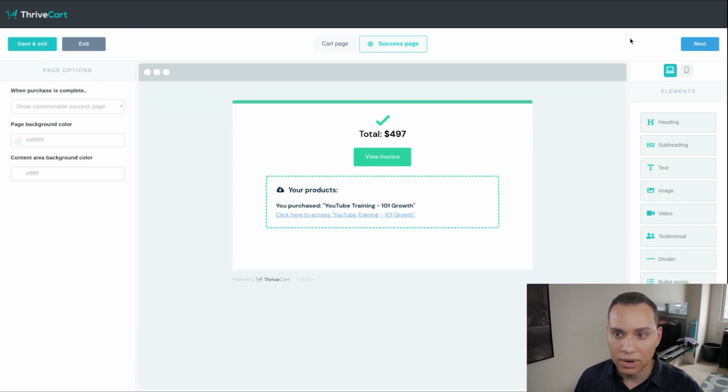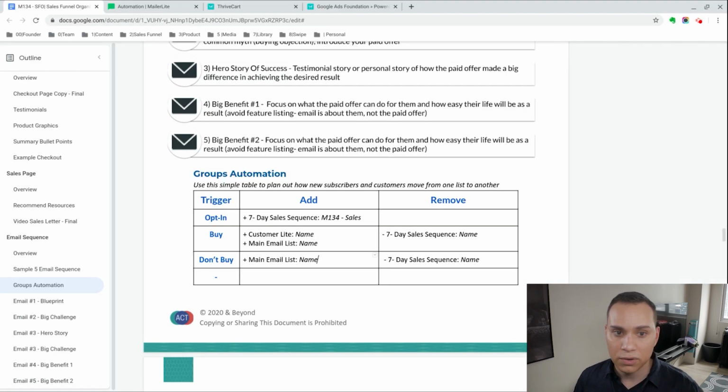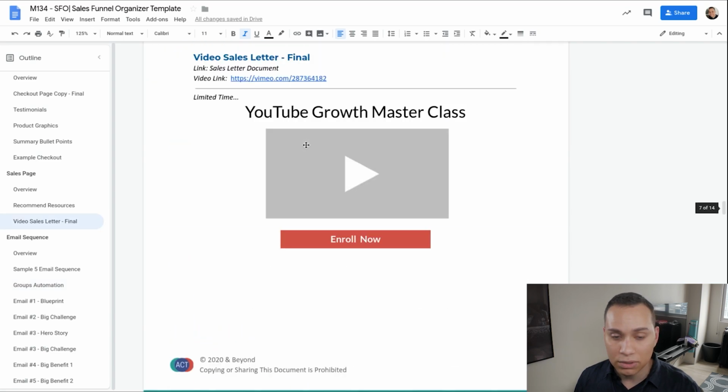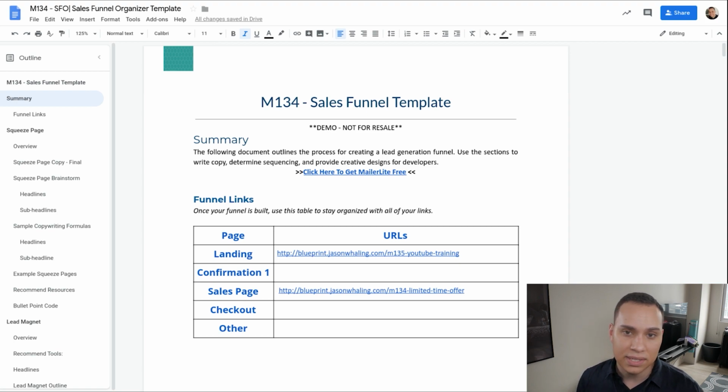So that does it for how to put together your funnel. I highly recommend checking out Thrivecart. Again, I'll link up an affiliate link in the description. So if you do decide to click any of those links, we do get a small commission. And whatever software you use, make sure you download your own version of this template so you can easily stay organized with putting together your own sales funnel.